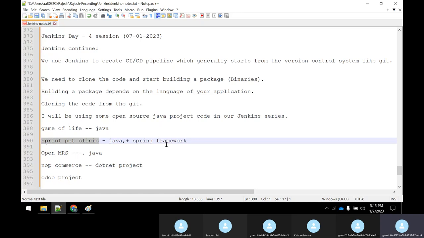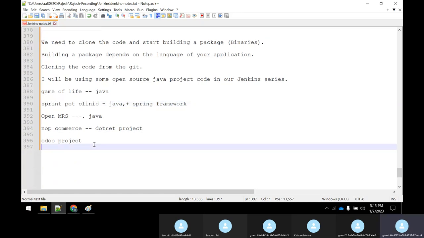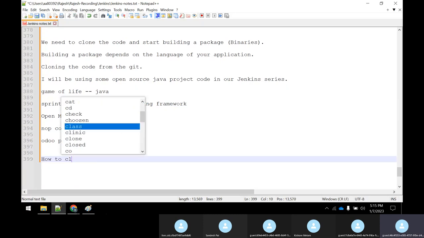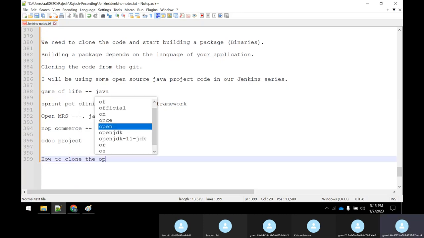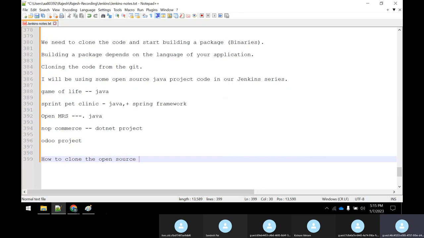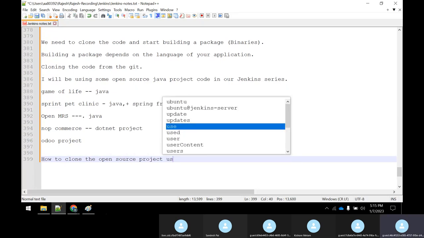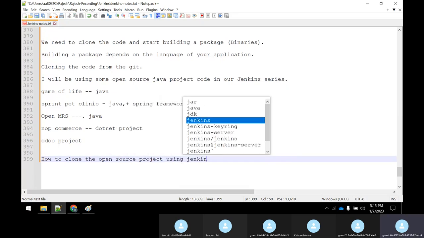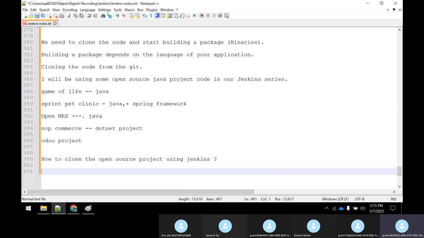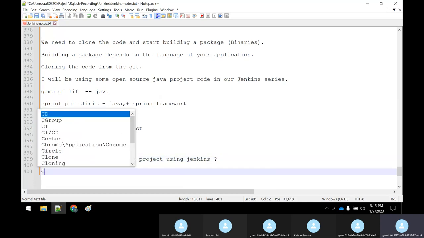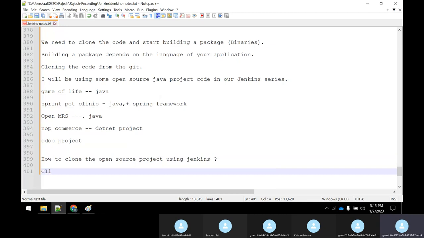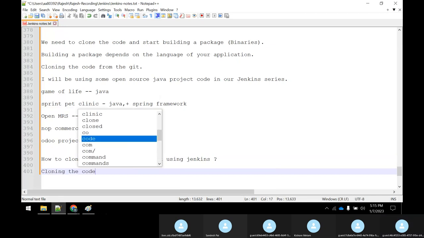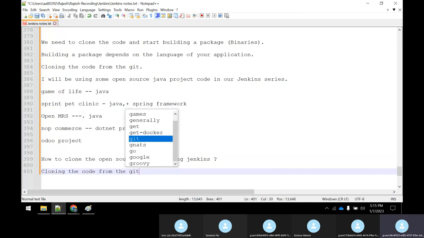Okay, so basically what we'll be learning now is how to clone the open source projects using Jenkins. That's what we'll be learning as of now. For example, what are the things which you need for cloning the code from Git, what exactly do you need?